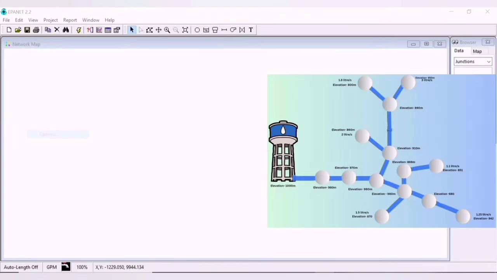Now I have opened Epanet. These are the various toolboxes that are there in this system, but we need not describe each and every tool because that will make the lecture very boring. Rather, we now have an idea of what we are going to design, and that's why I'm showing you this diagram on the right side of the screen. So this is the thing that we are going to design, and we will start on how to do that.